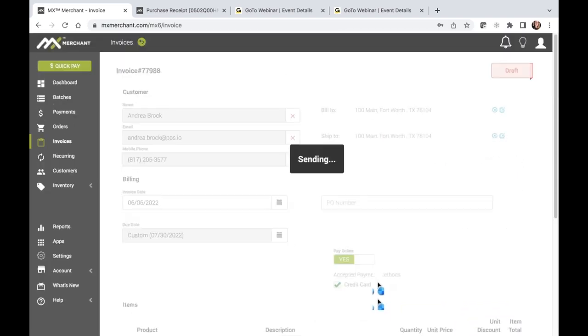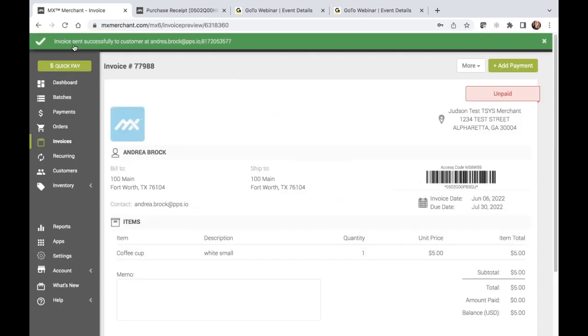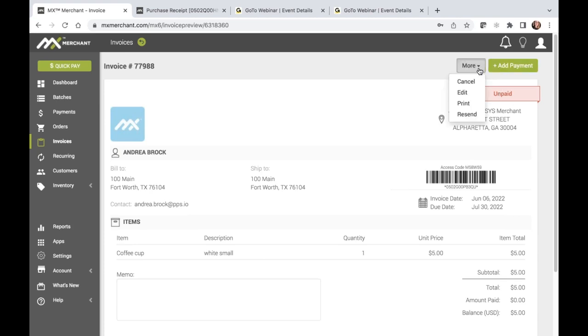Just scroll up here and you'll see a green bar appear letting me know that that invoice has now been sent successfully to the customer with the email address and phone number. Now I have a few options here. First, notice that an invoice number has been automatically assigned and a barcode has been generated and provided as part of the receipt. Also notice that it is an unpaid status. I can choose to add a payment very quickly here, or if I choose more, I can choose cancel, I can choose to edit, I can choose to print or resend.